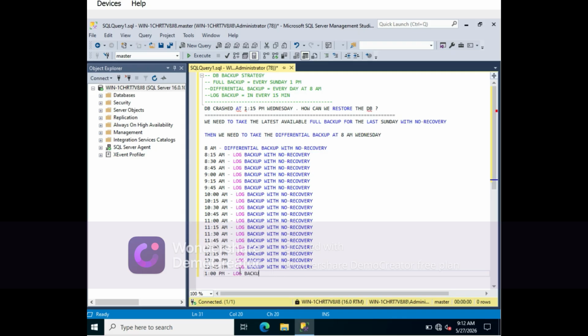Log backup with no recovery. Then our DB crashed at 1:15. So for the last 1:15 transaction, we need to take the log backup with recovery. The last recovery means the DB comes online.